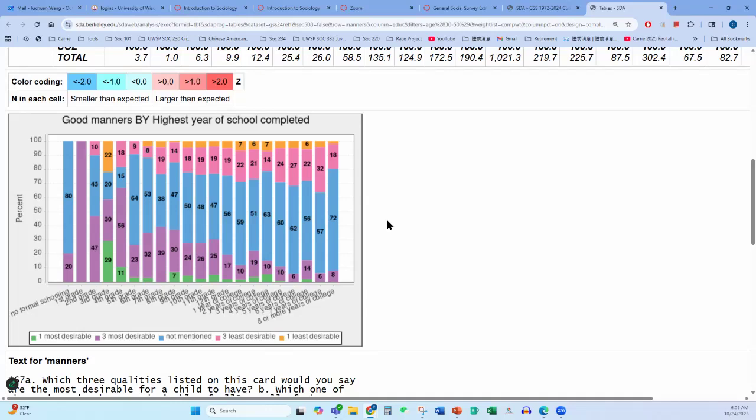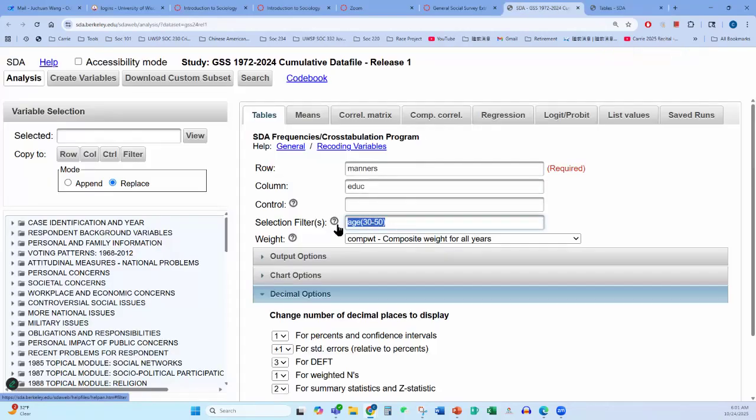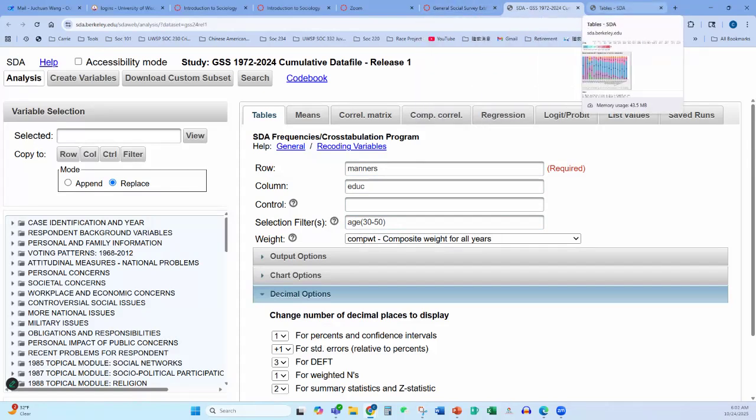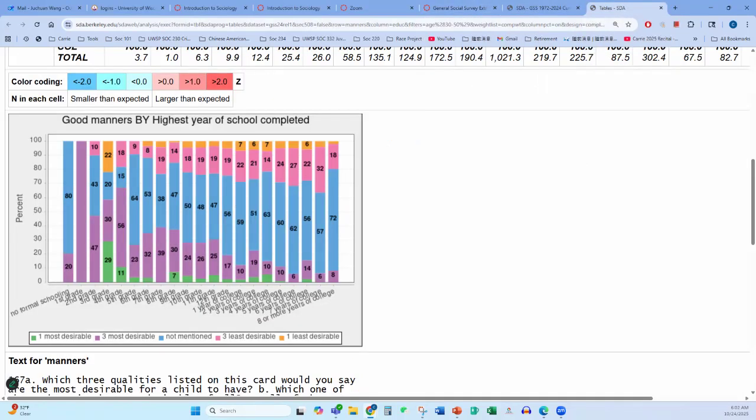The other thing a lot of times students make a mistake on is they thought this is referring to the respondent's age. Remember, in our instruction here, I intentionally put age 30 to 50. In other words, all these respondents are old enough, pretty much after college or after high school at least. So these results are not about the age of the respondents, right? They're just educational level.